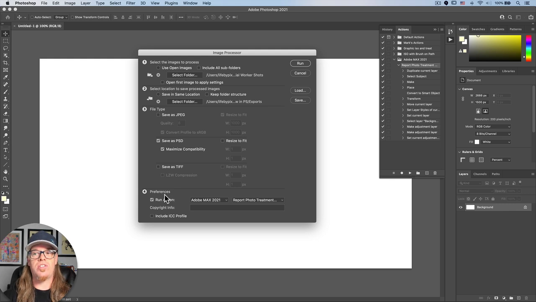So down here at the bottom where it says preferences, and this is the key area, we're going to choose to run action. And then in here is my pull down menu of all the action sets that I've made. So I've got Adobe Max 2021. And then here's that report photo treatment with graphic that we named earlier. And so with this, I'm going to press run. Hopefully this doesn't take too long. These are actually pretty high res images, but let's see how we do.